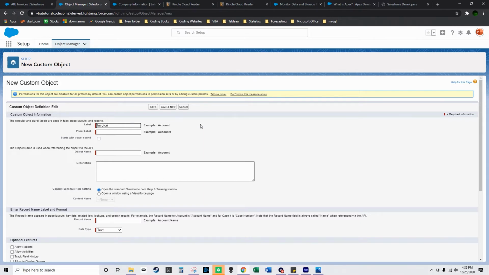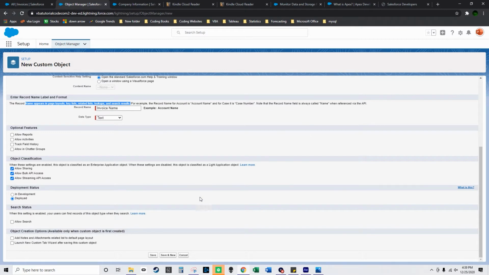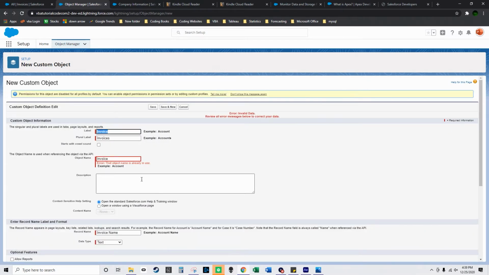For the label, you just type invoice, and for the plural label, you type invoices. This will be the name that displays on the navigation pane. Over here under object name, it says invoice is the object name, and for record name, it'll have invoice name. The record name appears in page layouts, key lists, related lists, lookups, and search results. Then I'm just going to click save. Obviously for me it says the object is already in use because I already created the invoice object, but for you it just created the custom object invoice.